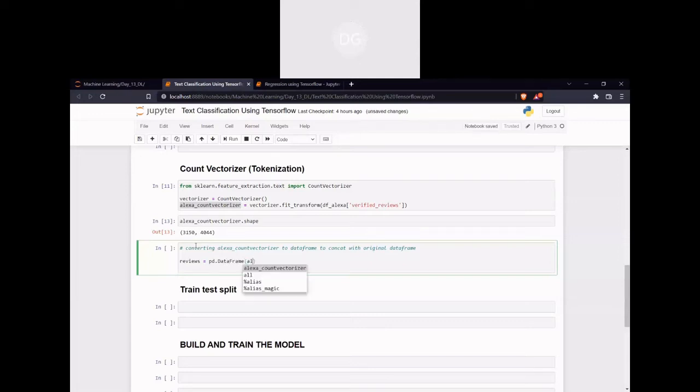So Alexa counter, directly I cannot do this, so I am going to give it as to array. This will convert them into array, because directly when we are checking Alexa counterizer it is shown in some function format, right? So that has to be converted into array format. Then it has been converted into data frame format. Then we will concatenate this review to our actual data set.